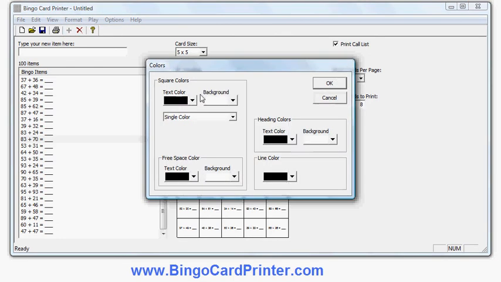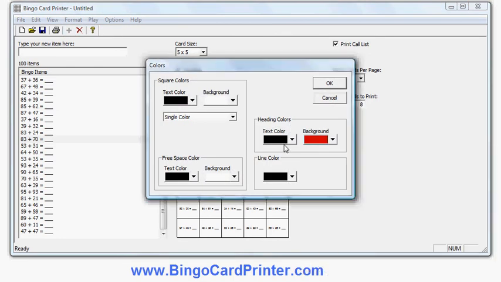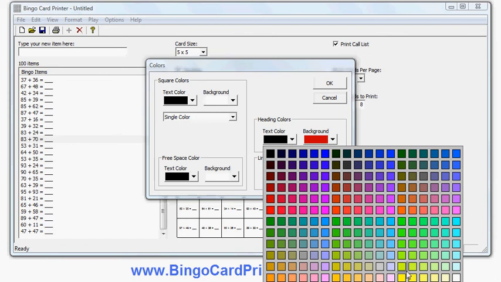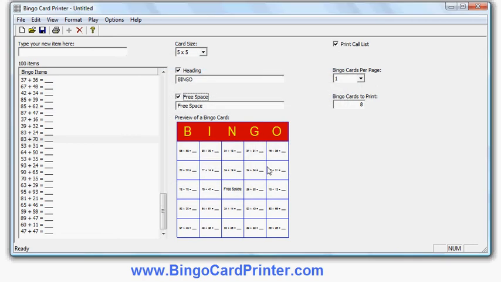I'll change the colour of the heading just to show you that it's possible. Make the heading red with yellow text, and we'll make the lines blue so you can see that there's several colours involved. Change the square colours, I can change the free space colour, I can even use a pattern of colours to make up the squares, but I'll click OK. There's an example. I've changed the colours. I could also change the fonts, but we'll say that I'm happy with that and I'm ready to print.